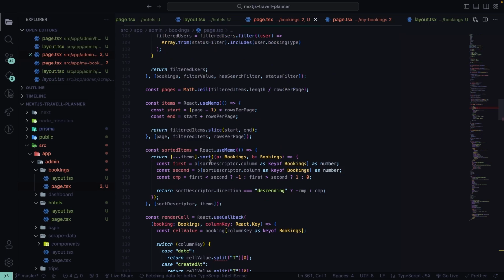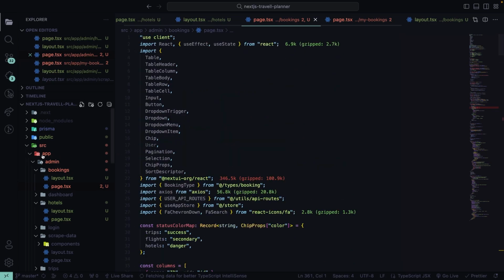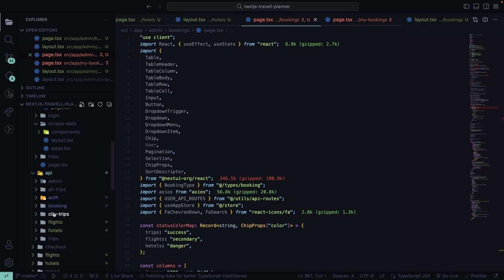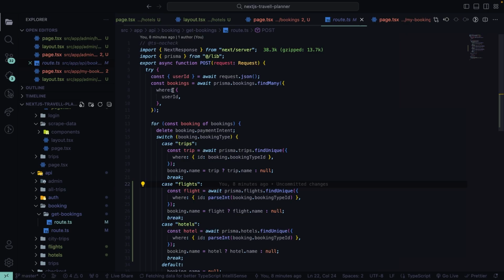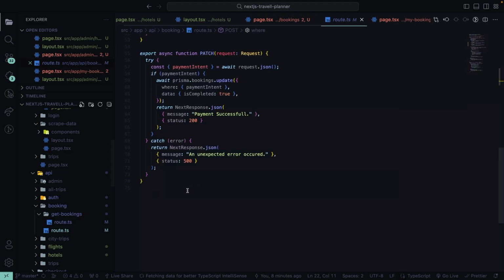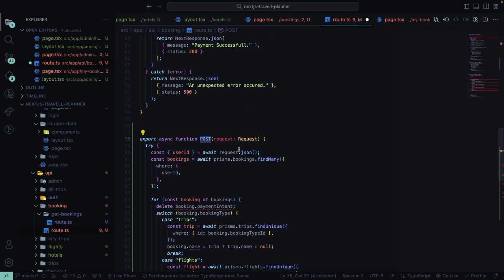And what I want to do is let's create an API to get the data. So inside the API here, inside the booking, inside the get bookings, I'm going to copy this post request. Let's copy this post request and head over to route.ts, and at the end I'm going to paste it here and change this to a get request.